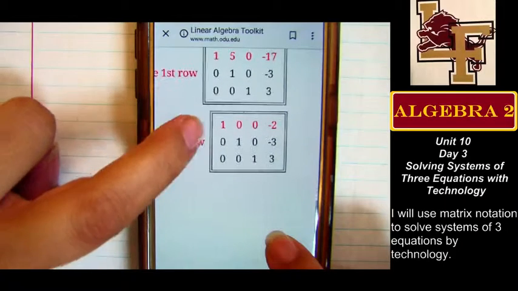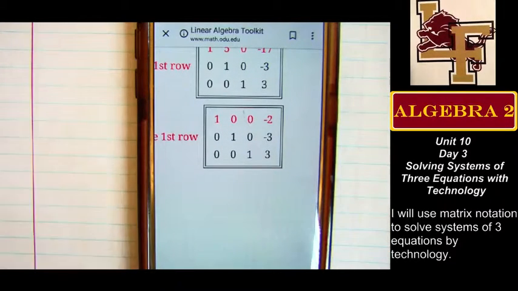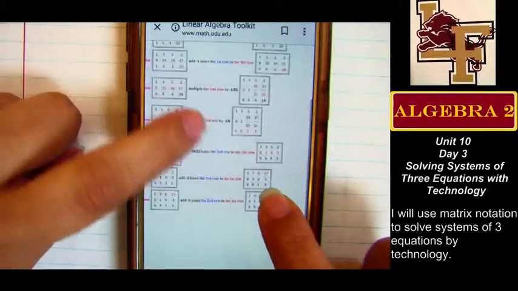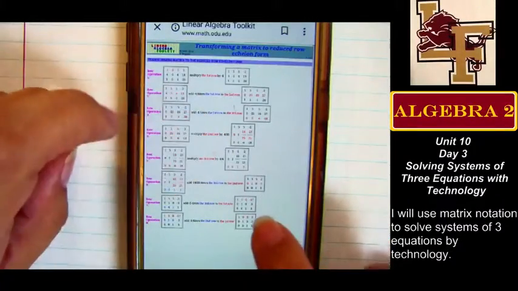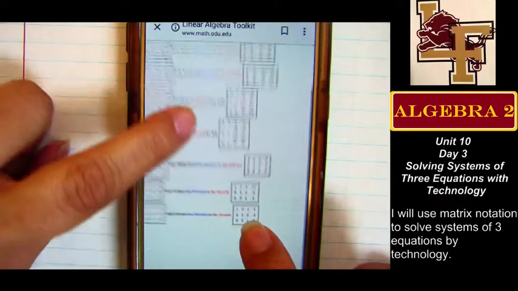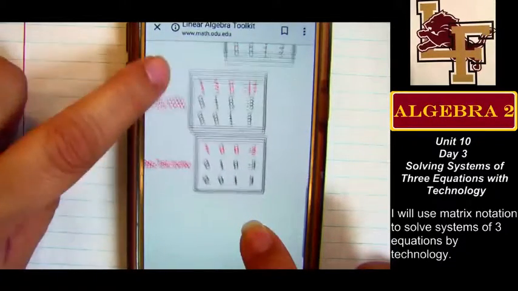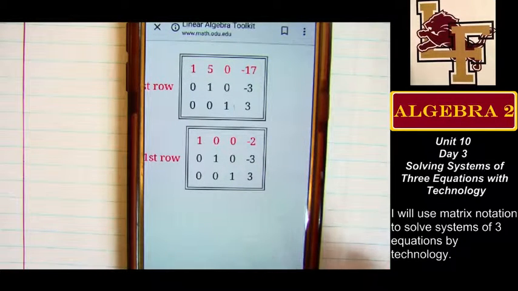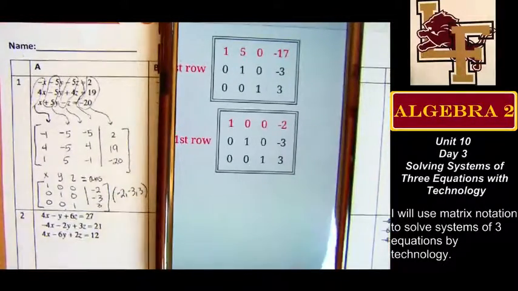It gives you all of the steps for one, which you don't need. For our application right now, you don't need all the steps. You just need the one on the very bottom right. So this is the one on the very bottom right. That's this one right here. And there's your answer, which is the same thing that we found using our calculator. There it is.